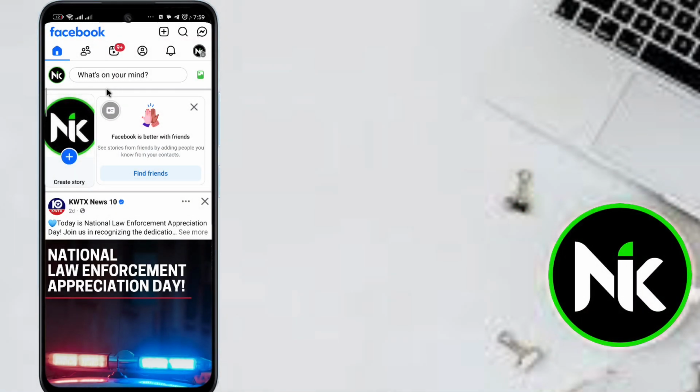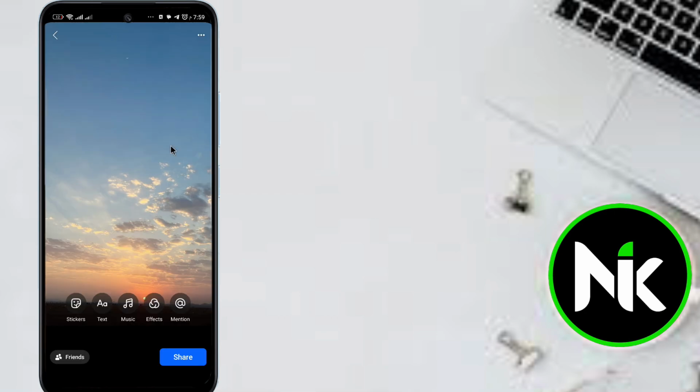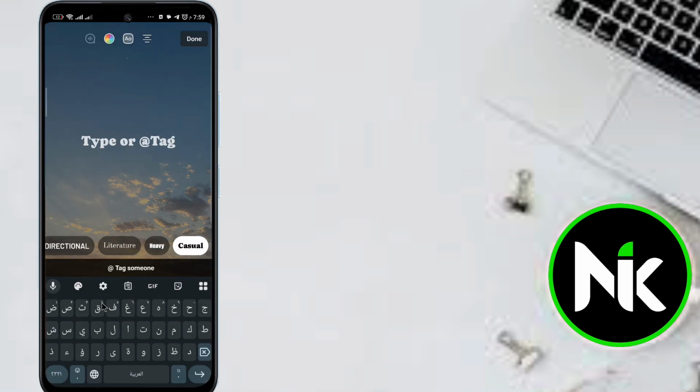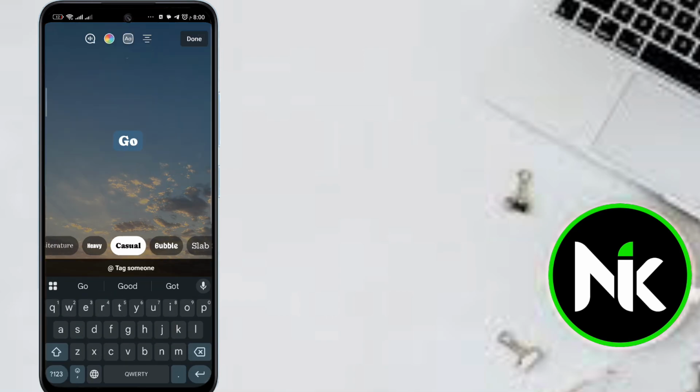After posting my video about how to add text to a Facebook story, I received a comment asking how to change the text color. So, as a first step, let's create a story. To add text, tap here. Type whatever you want.